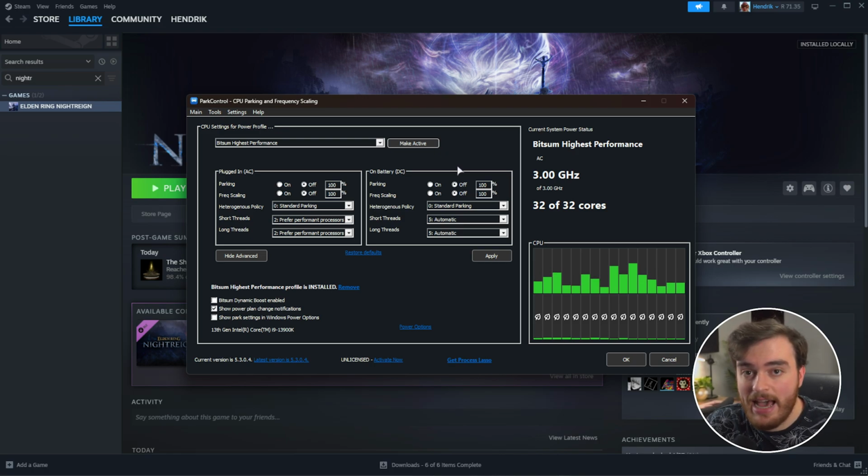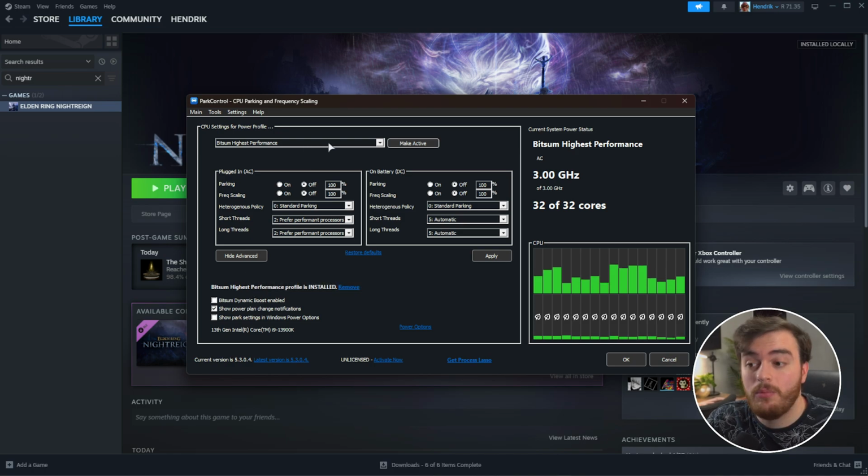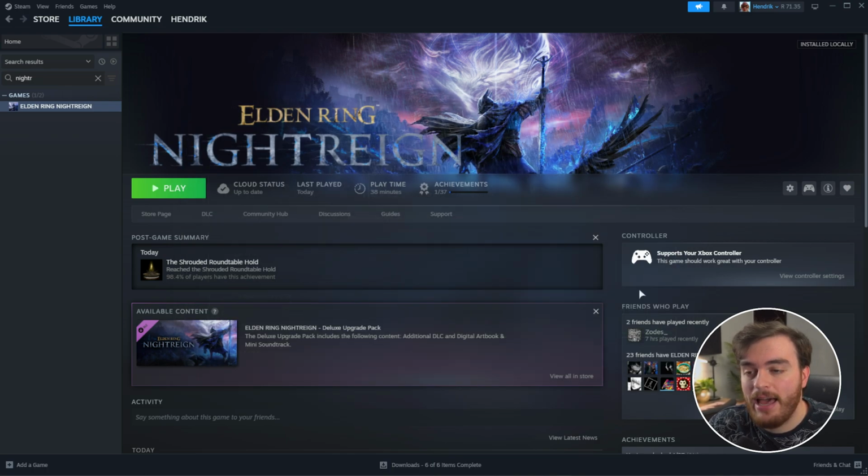Anyways, that's really that. If you wish, you can choose to enable the Dynamic Boost, which will change to the highest performance plan when your system's in use, and lower it when you're not gaming and things like that, which may decrease power usage, as again, we're using more of our CPU more of the time, but that's optional, and I think you'll need this program running anyways. Hit OK, and we're done here.